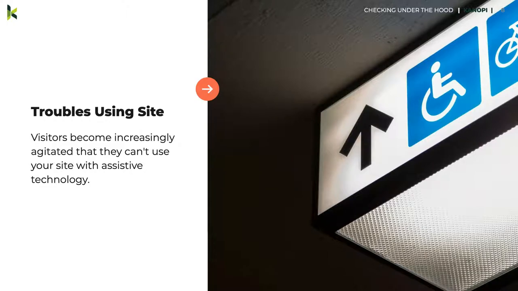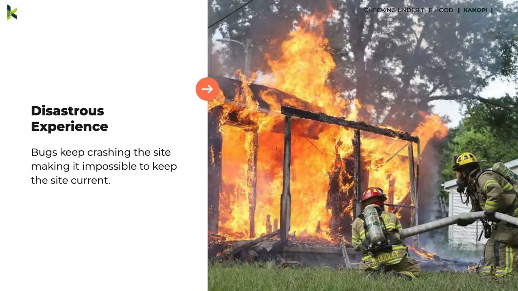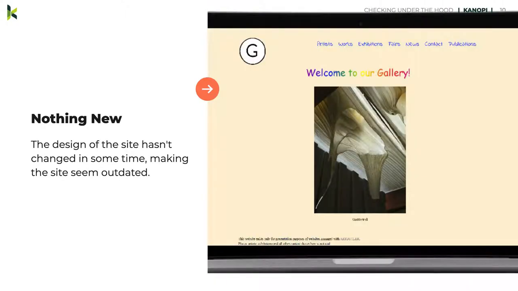Visitors get agitated when they can't use your site with assistive technology. So that's an accessibility issue. And maybe you're having a disastrous experience, right? There are bugs and defects in your site that keep the site crashing and it's impossible to keep it current. Maybe you haven't made changes to your site in a while. There's nothing new for visitors to look at, and maybe your site looks antiquated and outdated.